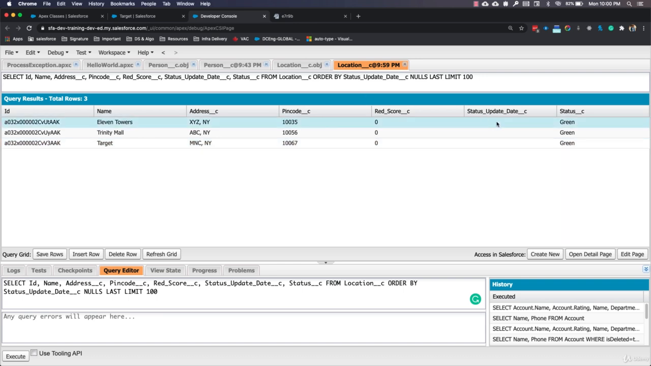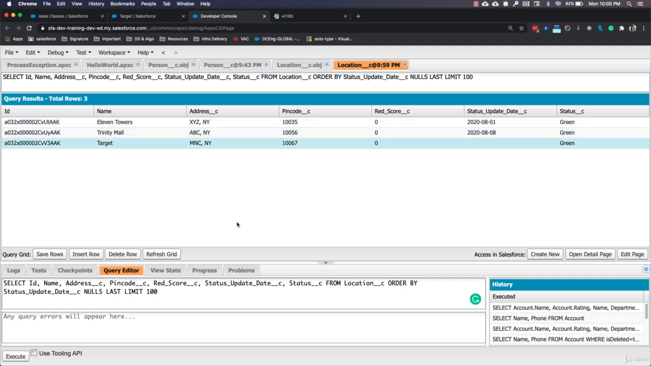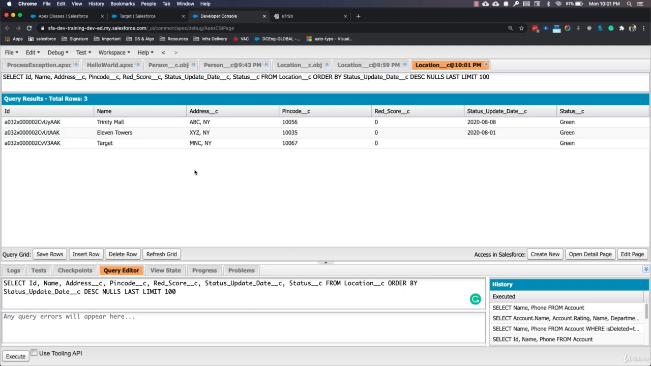So I'm going to populate this status update date as well for 2 of them. And now this time if you click on refresh grid, you would see that nulls are placed in the end, but our status update date sorting is not working correctly because we need to sort them in descending order. And the reason is we haven't written the descending keyword in our SQL query. So let's write down DESC after our ORDER BY clause and click on execute again. And this time our results are sorted by status update date in descending order.